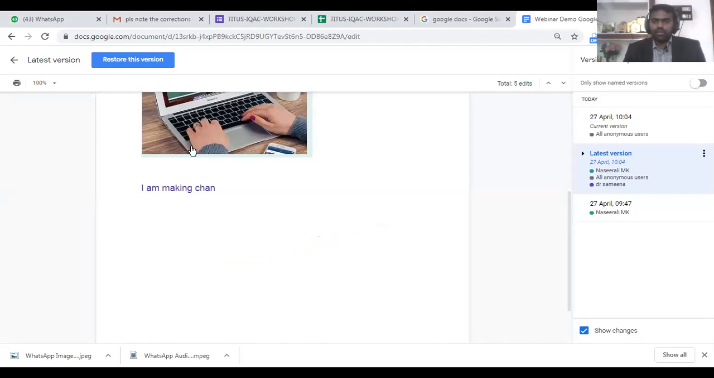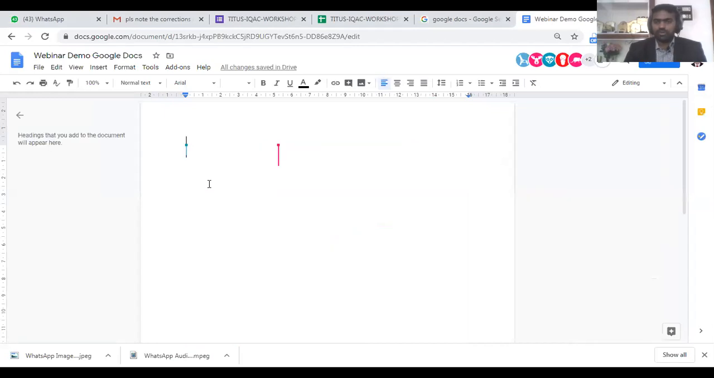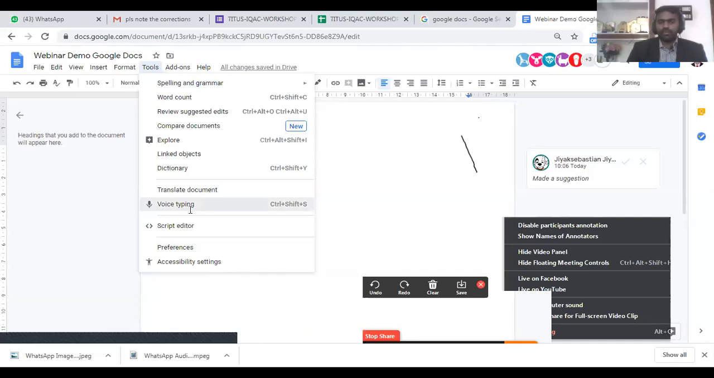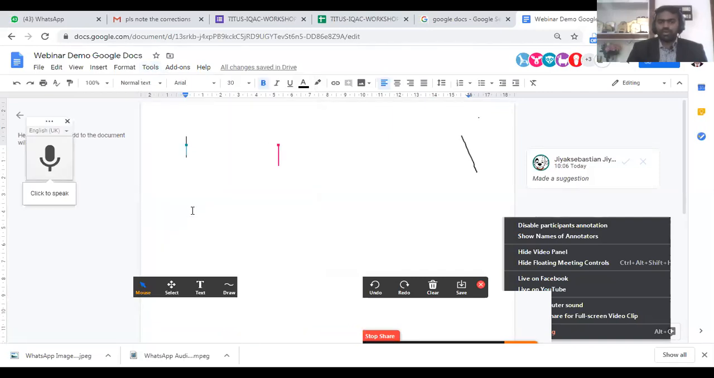Now I'm deleting all of this. How can Google Docs be used for voice typing? Voice typing is another feature of Google Docs. If you are not good at typing and your language is good, you can simply tell Google what to type. For that, you go to Tools. I hope you are following me. Tools, then you come to Voice typing.